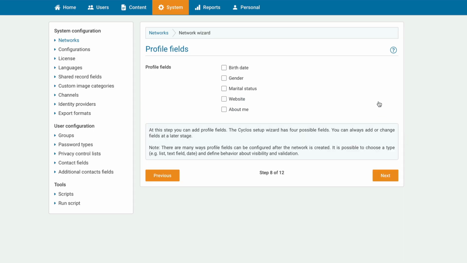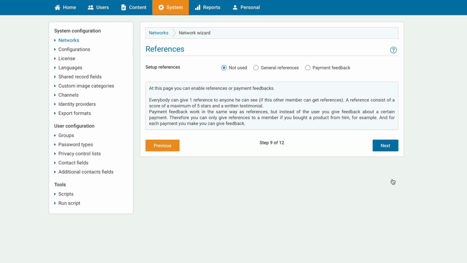We arrived at step 8. In this step, we can select some additional profile fields. These profile fields will be included in the registration form for new users. Let's just select them all. The next step is about users getting the possibility to give feedback to another user. The feedback can either be a general reference about the user, or feedback on a specific payment. These options are often used in combination with having a marketplace.